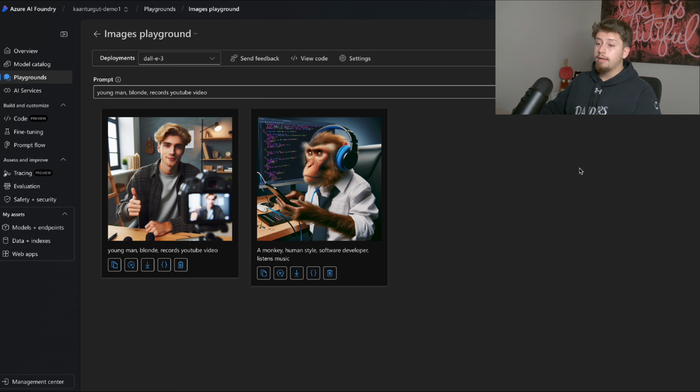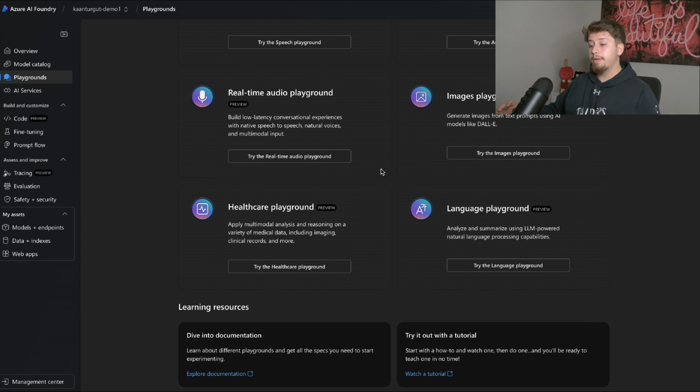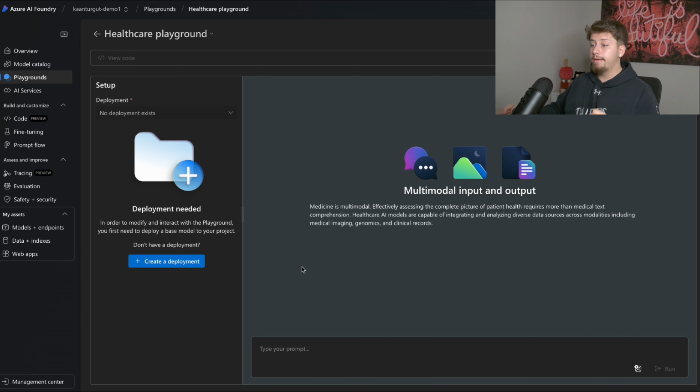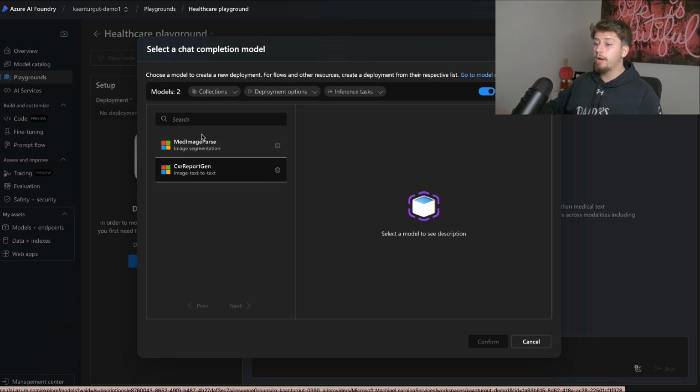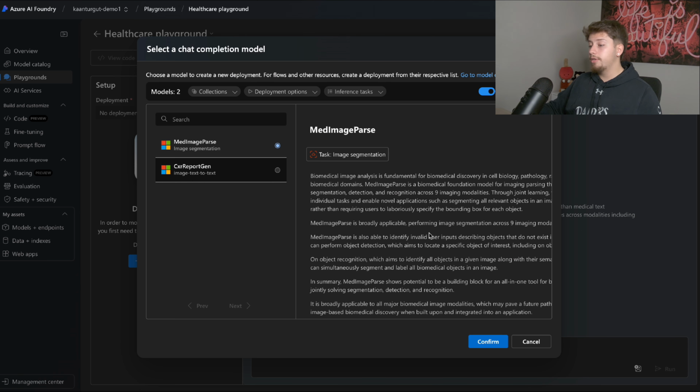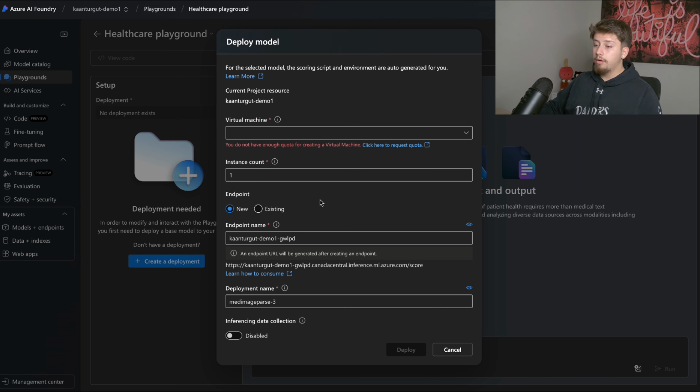You can give your prompts and play around with it, and if everything is good, let's jump into the other playground. The next playground is a bit more advanced, which is for healthcare. This is applying multimodal analysis and reasoning on a variety of medical data, including imaging, clinical records, and more. So if you're a medical person, or if you have any friends who are doctors, nurses, and everything, this is for them. We have two models that are developed by Microsoft. I'll go with the MedImageParse. We're gonna deploy the model.